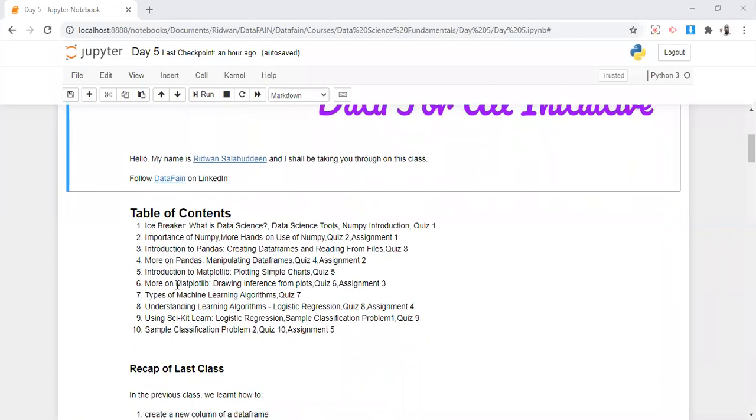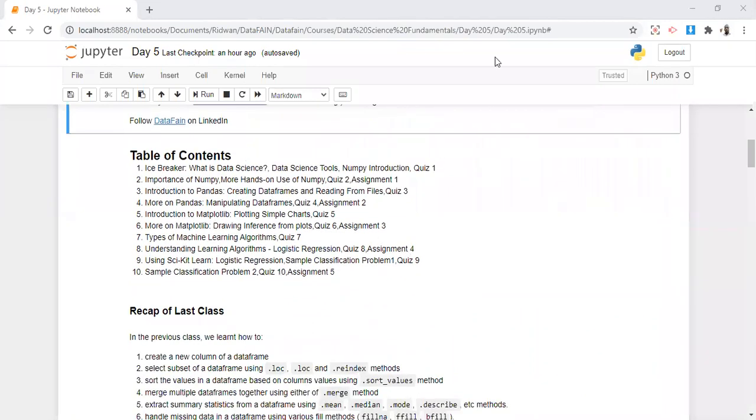So today we'll be discussing Introduction to Matplotlib: Plotting Simple Charts. We'll start quickly with a recap of the previous class.